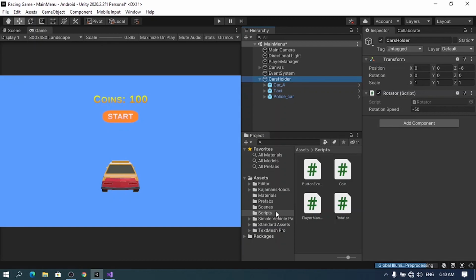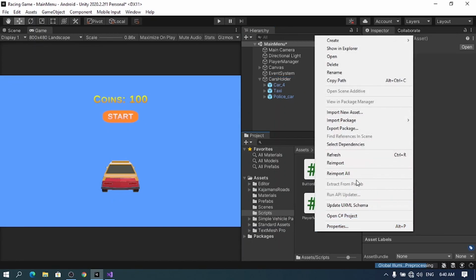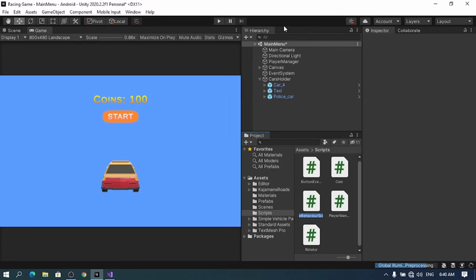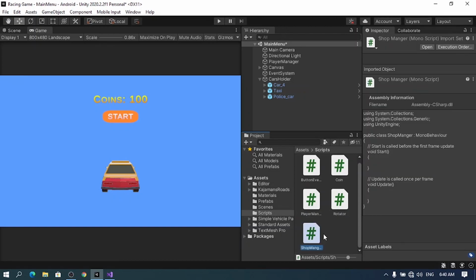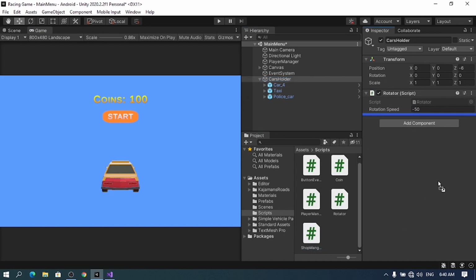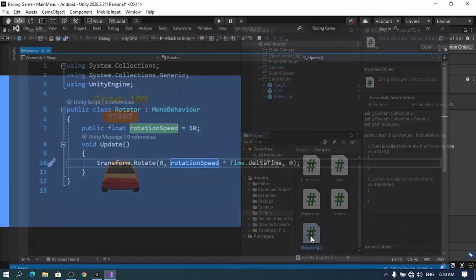And to do that, let's go ahead and create another script under this scripts folder using right click, create C# script. I'm gonna call it shop manager. You can call it whatever. And I'm going to attach the script to the cars holder. So let's drag it in here. And then let's open it up.